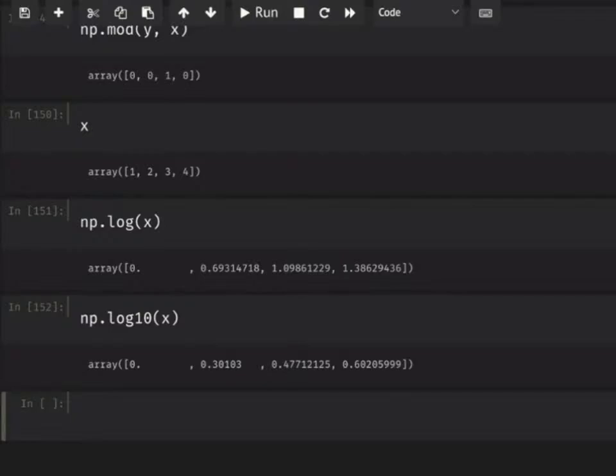There are a lot of methods actually. I cannot cover each and every one of them.